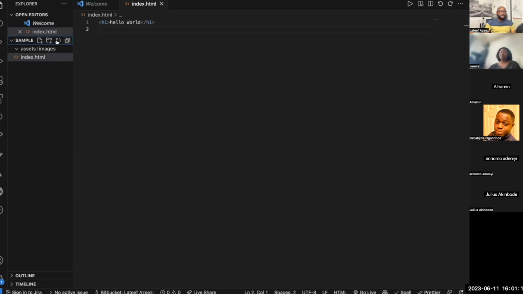It's here. So you have these 4 icons. The first one is create a file. The second one is create a folder. This one is to refresh the Explorer. Maybe something is not showing up. Just refresh. It will refresh the Explorer for you. So you need these 2 basically to do all this. All right.